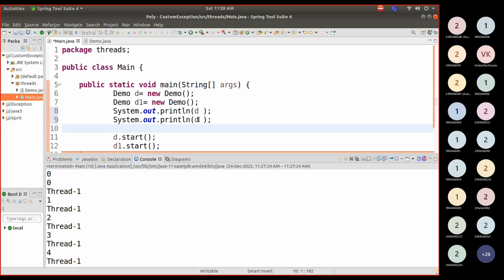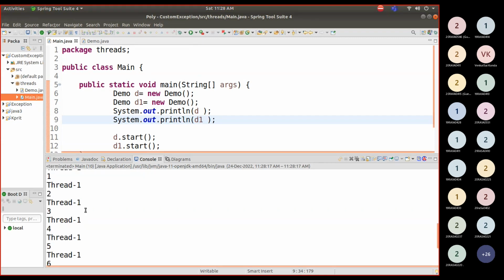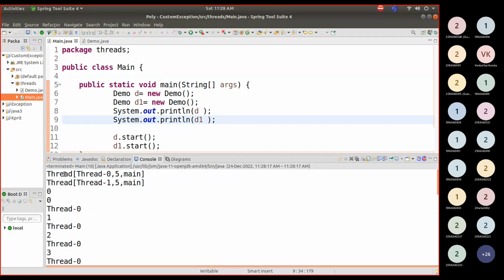Okay. Now you just see the output window. Here you can see thread 0 is one thread name and its priority is 5. This is the thread name, this is the thread priority, and this is the main thread which is invoking the new thread. So this is the representation of a thread class.